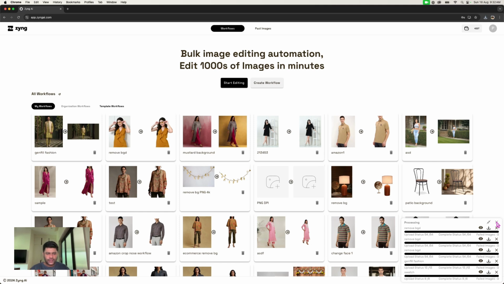If you've clicked on this channel, the idea would be that you are looking for a solution as far as bulk image editing or batch image editing is concerned. And in this video, I'm going to take you through the concept and the idea of why Zyng AI is one of the best, or probably the best, bulk image editing tools out there.